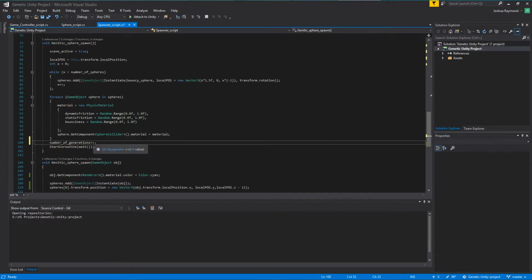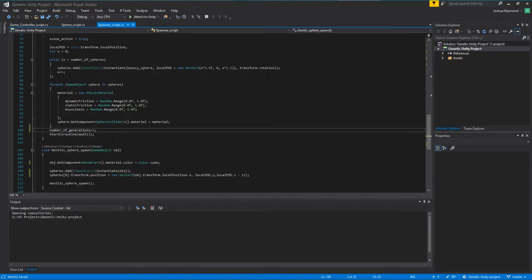Now that plus plus is part of C++ and C#. It just adds 1 to the number. That's all it does. It's the same exact thing as doing plus equals 1, or equals number of generations plus 1. They're all the same, they also do the same thing. But this one is nice and simple, and it's quick and easy. And that's all that is.